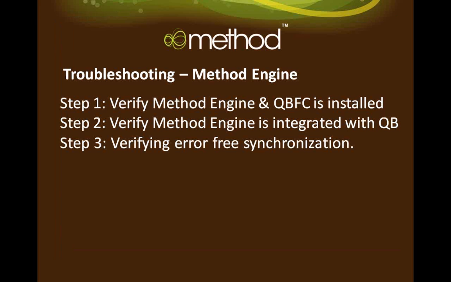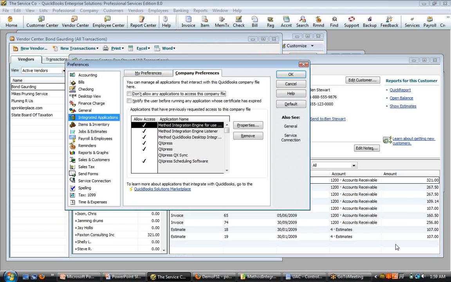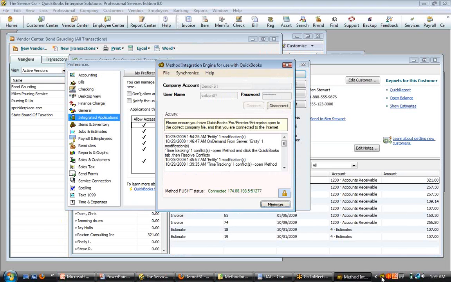The next step you'll want to take with QuickBooks open is to open the Method Integration Engine, and click Synchronize, Changes Only Sync. So down here at the bottom right, the little N, open the engine, do a Synchronize and Changes Only Sync.